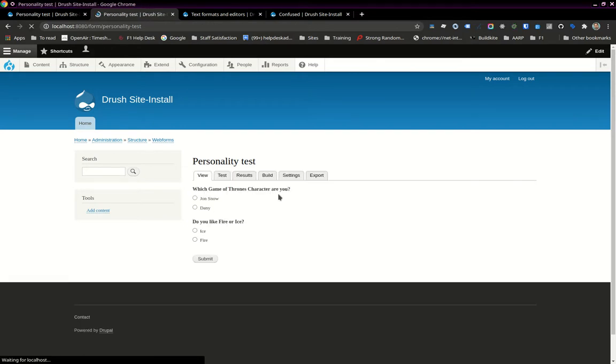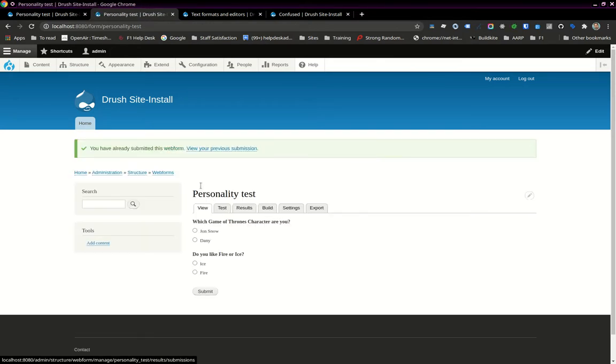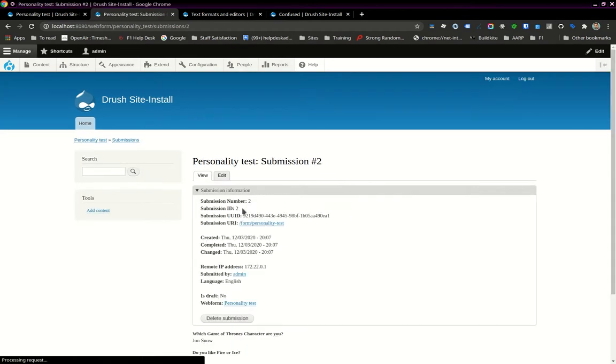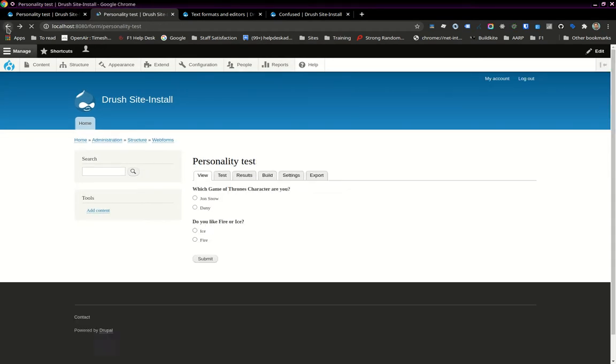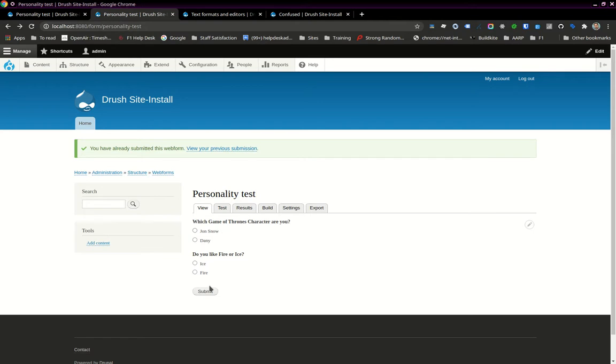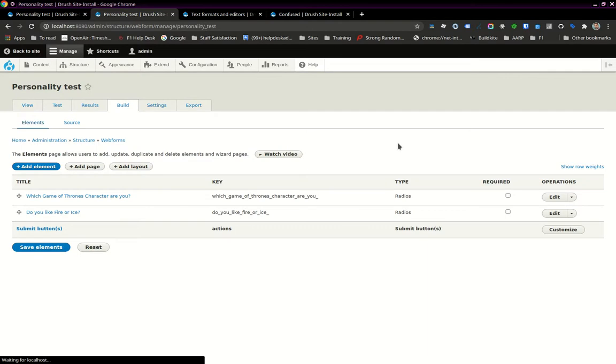I can go back to it, and since I'm not logged in as an administrator, I can look at my submission. But that's not really what I want. What I would like to do is be directed to a landing page depending on my answers in this quiz, which are different. Maybe a page that has the character that I selected on here, and that's specific to the answers I have. So to do this, we're going to need to make some updates to this form.